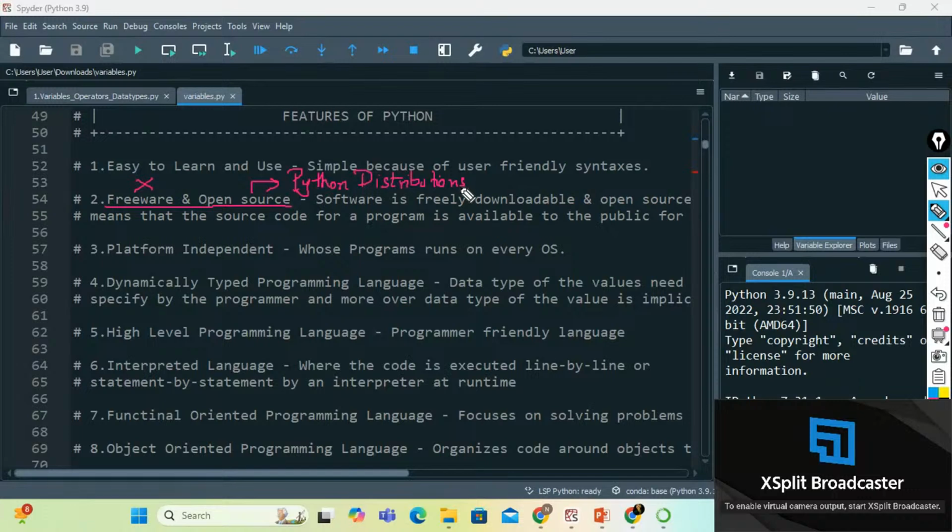What are these Python distributions? I'll not talk much about these Python distributions for the time being, but we'll understand in future. The default Python distribution that we are using is CPython. Got it, guys? Whenever you're downloading the default Python, it holds nothing but CPython. What is CPython? It's nothing but the interpreter, the Python virtual machine, written in C language.